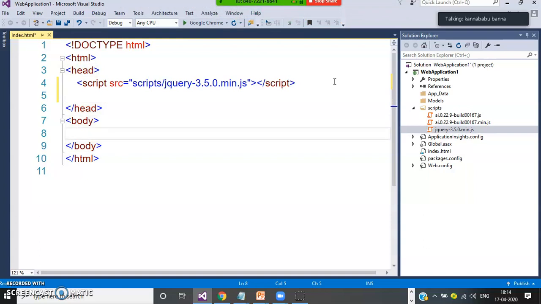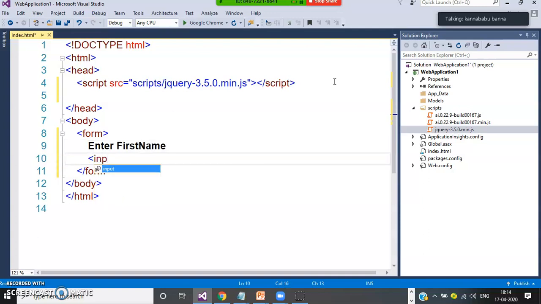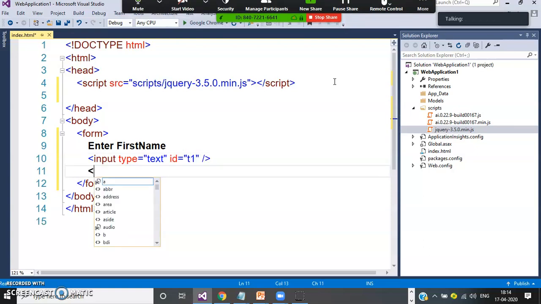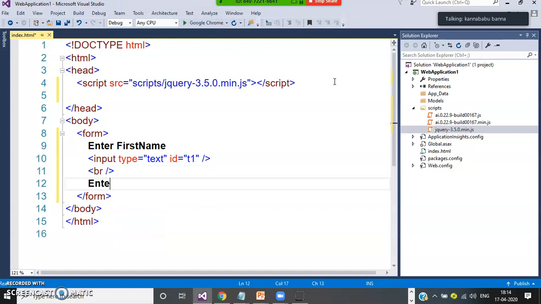Now I will go to my body tag. Here I will open a form, and here I will take something like enter first name. I will take one text box, input type is equal to text. And here I will give ID, ID is equal to T1. And I will move the cursor to the next line. HTML code I am writing.